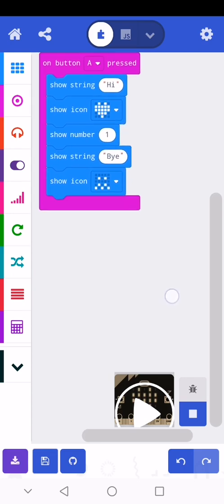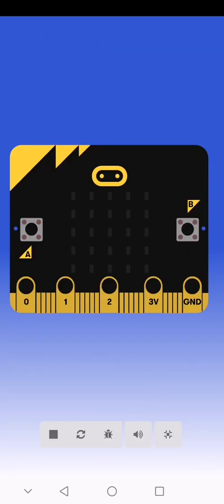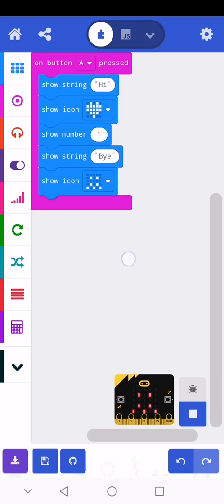So I'm going to just play that program again here now, maximize. So push button A, hi, emoji, 1, boy, and sad face. I think that's a sad face anyway. So that's our first bit of coding.